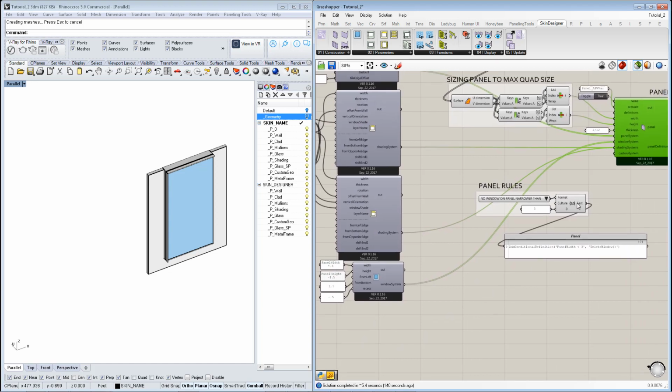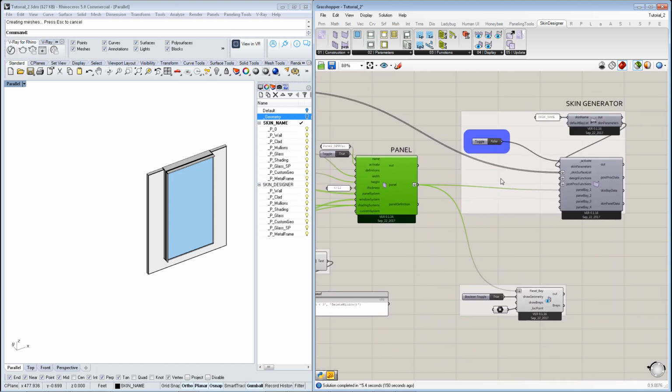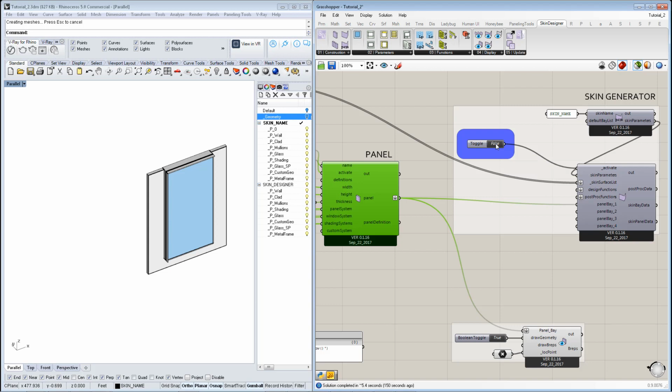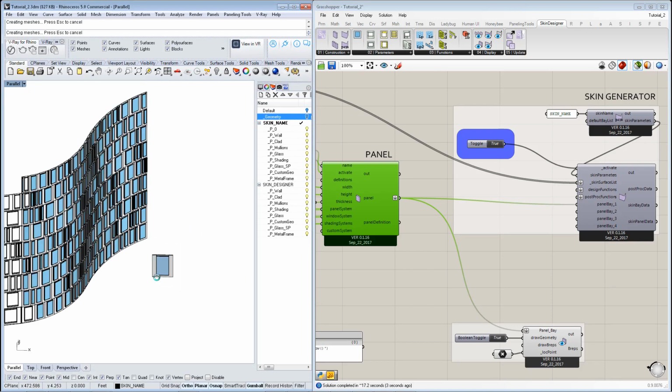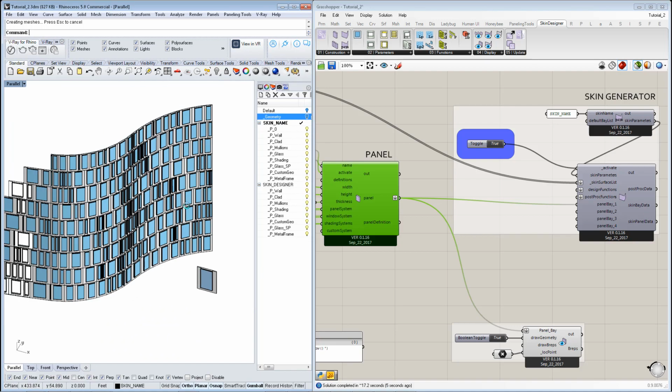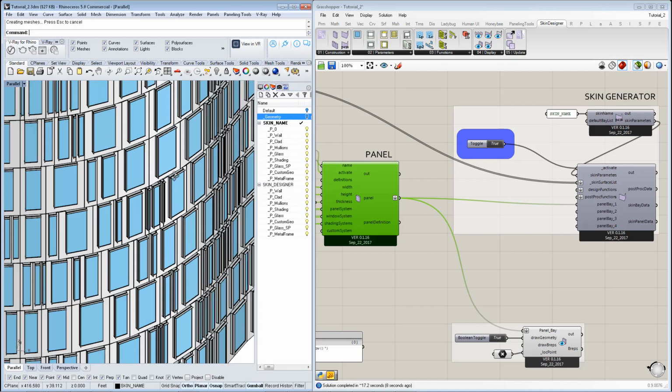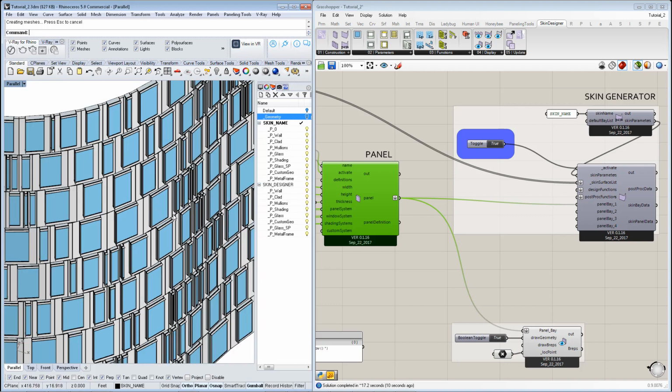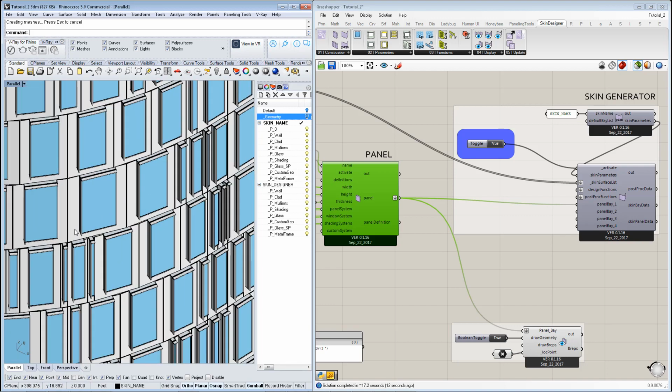All right, so I think with that, we could just turn this skin generator on and see this in action. So there we go. Each panel of the Lunchbox subdivided facade is creating a panel in SkinDesigner.